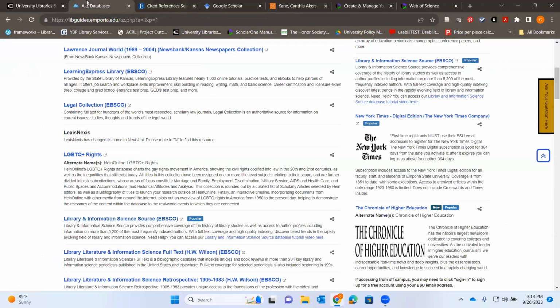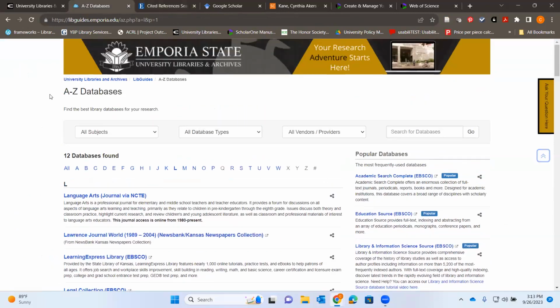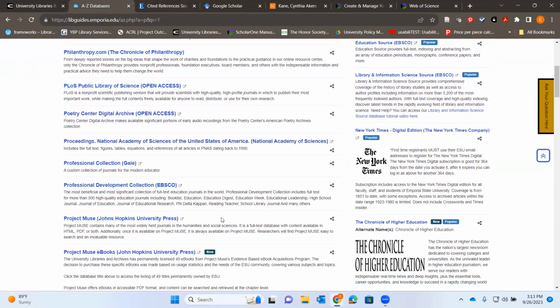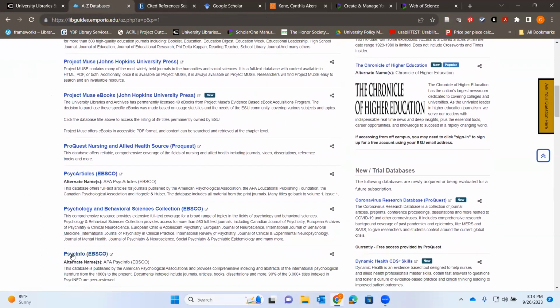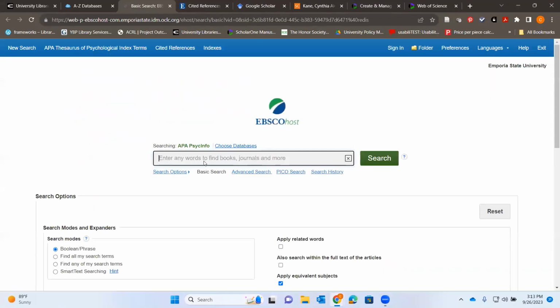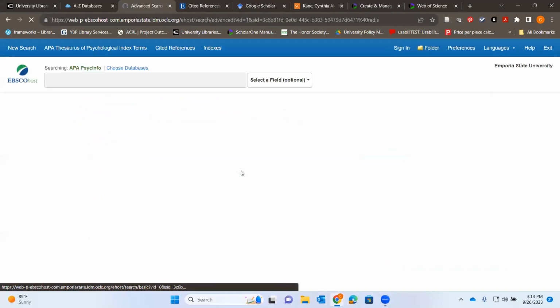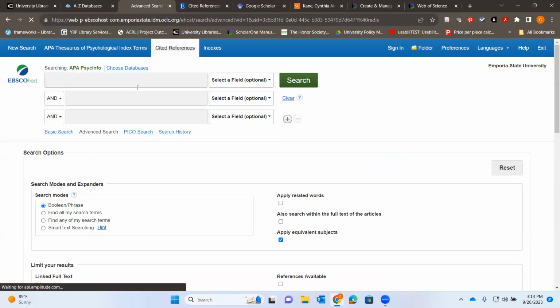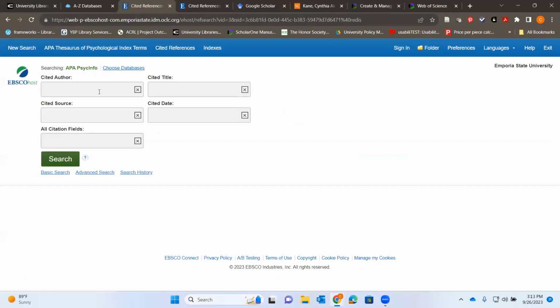When I go back over here to our databases list, now I'm going to click on the letter P for the PsycInfo database. And again, I'm going to go to an advanced search. And I have the same thing that happens up here. I could click on cited references. And again, if I had an author I was looking for and the title of an article, I could do that same type of searching to see the number of times that article might have been cited by others.